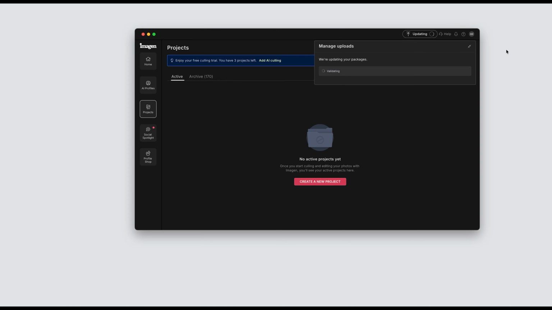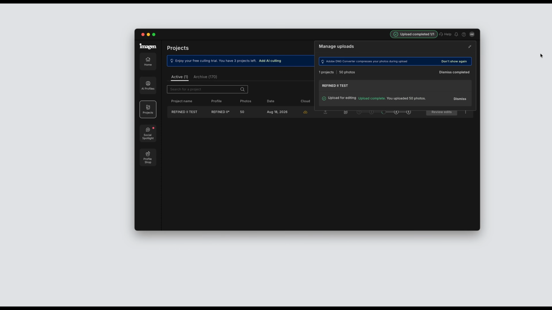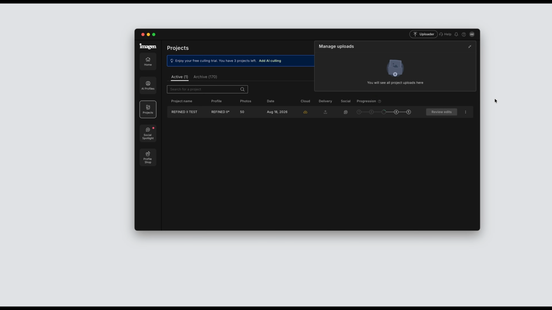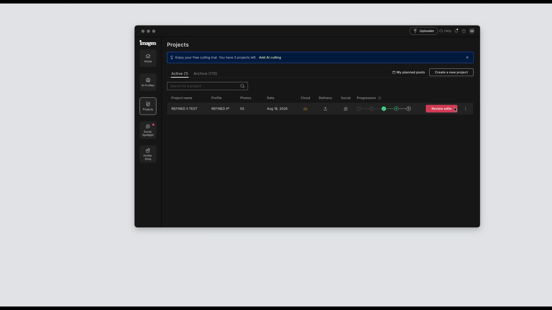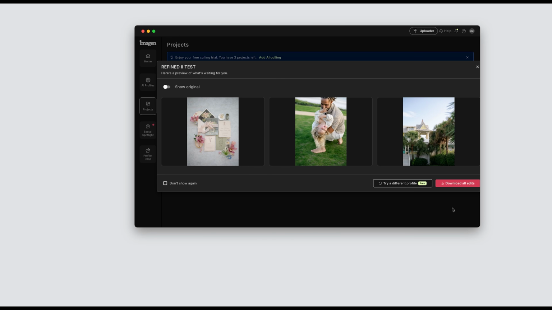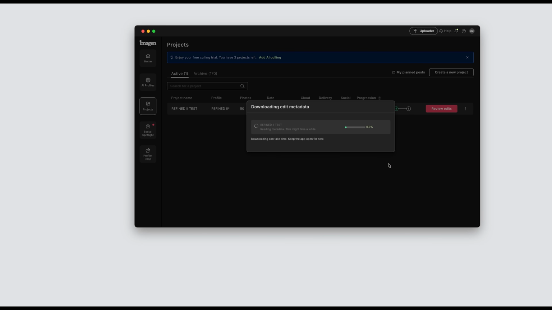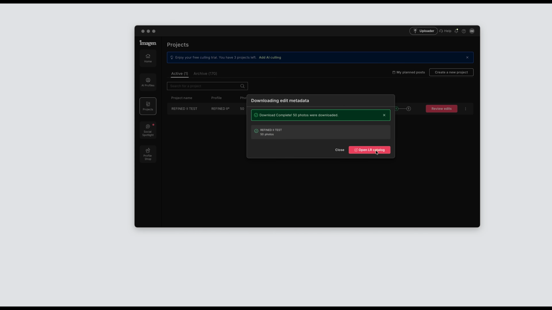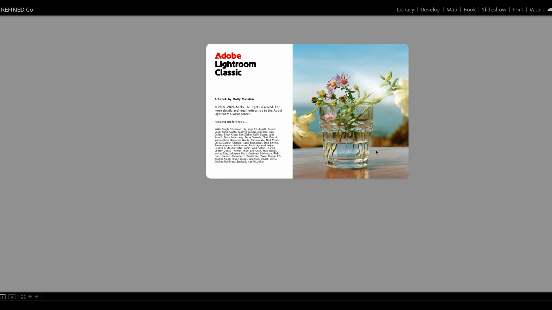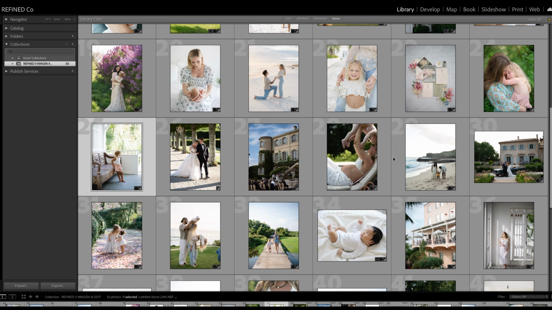Upload your images to the Imagen AI app. Then a short wait for the AI to do the work for you. Once that's done, download your edits and open Lightroom. And then watch the magic unfold.